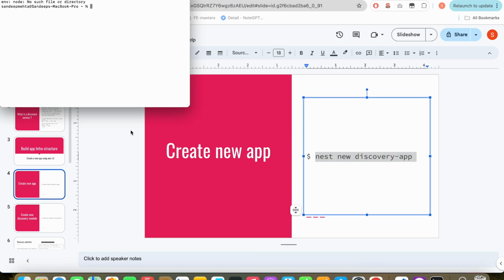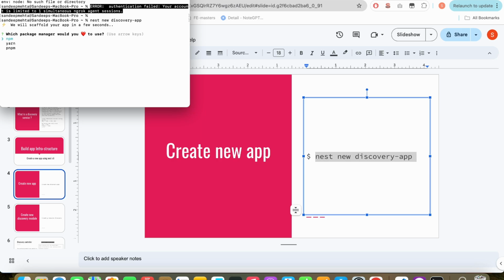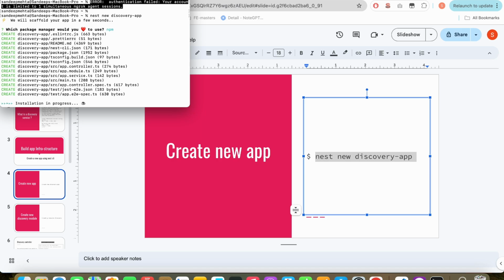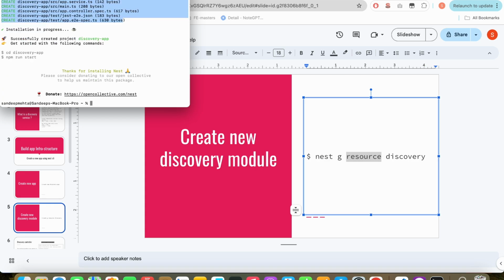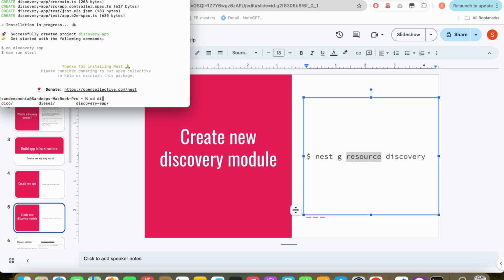So I will start the terminal. I will generate a new app which is a discovery app. Which package manager are you using? It is totally dependent on you. I used to use npm. Okay, so here you are able to see that my app is installed. I will go to my discovery app and open it in VS Code.